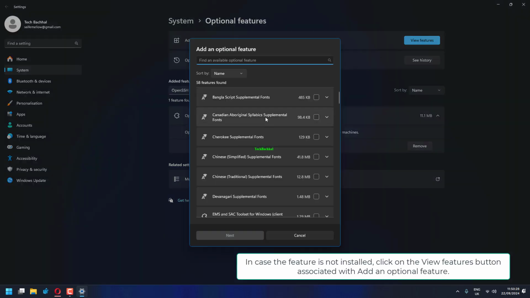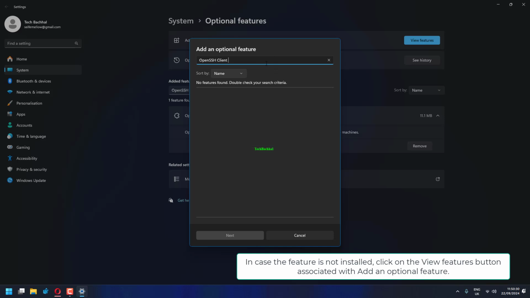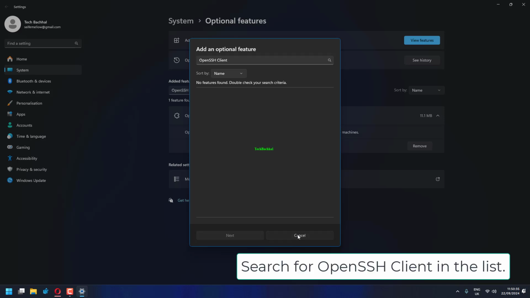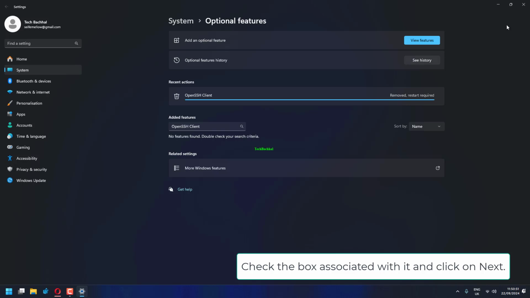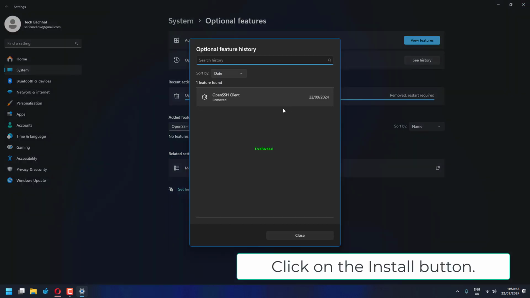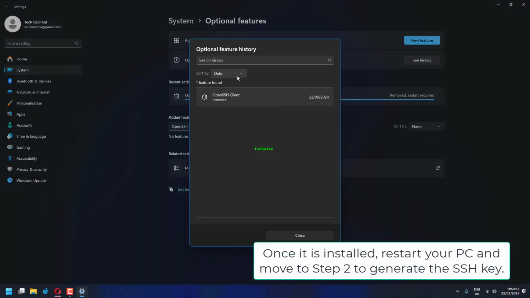In case the feature is not installed, click on the View Features button associated with Add an optional feature. Search for OpenSSH client in the list. Check the box associated with it and click on Next. Click on the Install button. Once it is installed, restart your PC and move to step 2 to generate the SSH key.